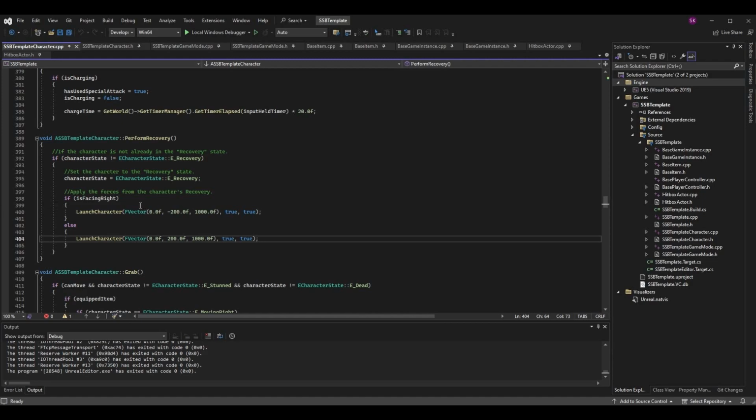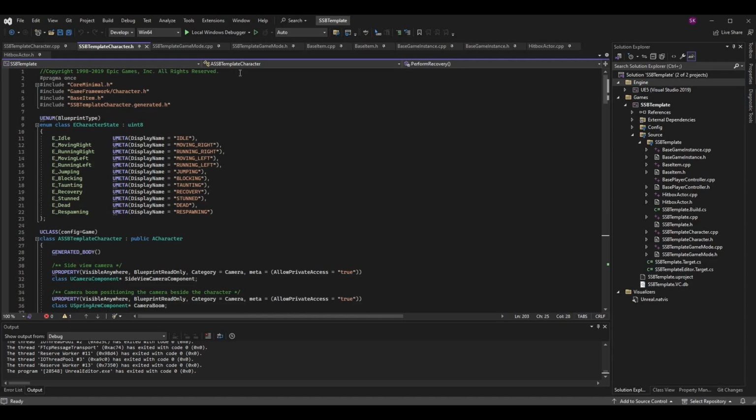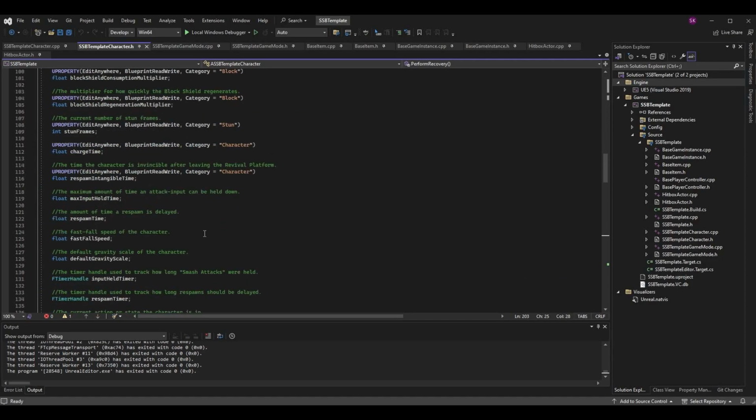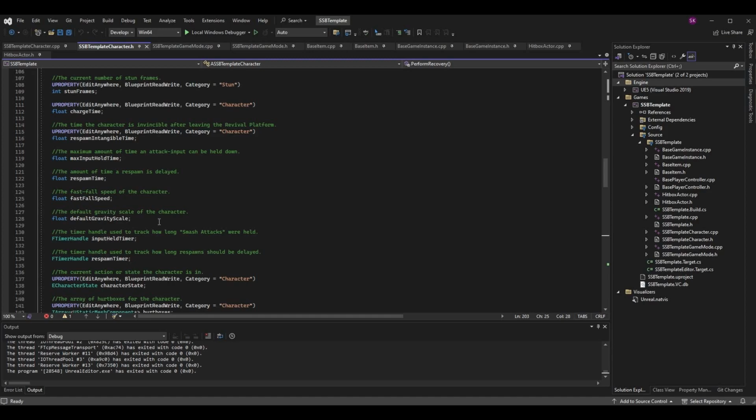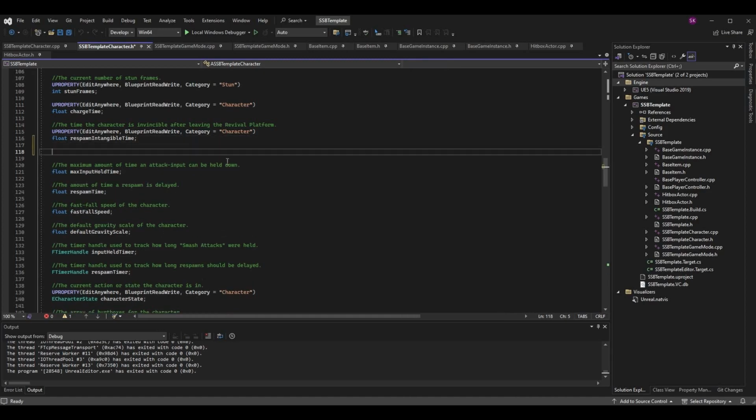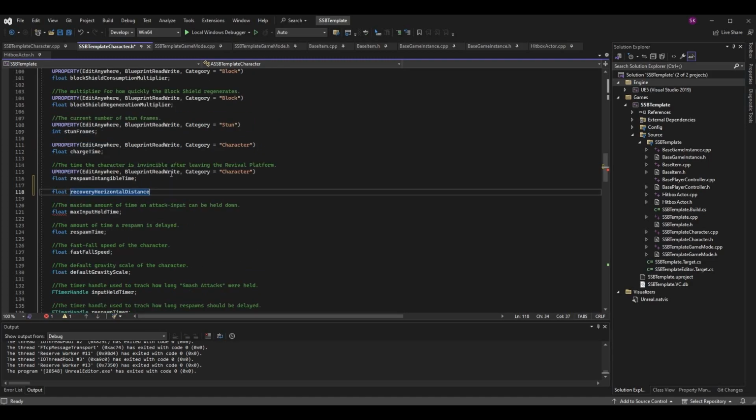Of course, we can make this better by actually giving these values instead of hard-coding them. So we can make variables for the distances. If I go into my SSB template character.h, I can scroll down to my float variables, and let's go ahead and put it here, and we'll say float recovery horizontal distance. It's not truly a distance, it's more about forces, but I like this more for the name. I think it makes more sense with what I'm planning to do with it.